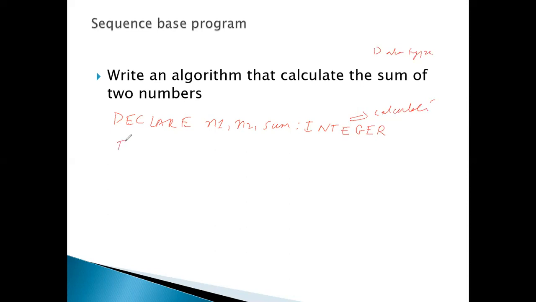Next, you have to give the command input. Okay, in pseudocode, all keywords need to be capital. So you will use INPUT n1. If the data types are the same, you can use a single line, n2. Okay, then here we use the formula sum = n1 + n2. Now this is the processing part.